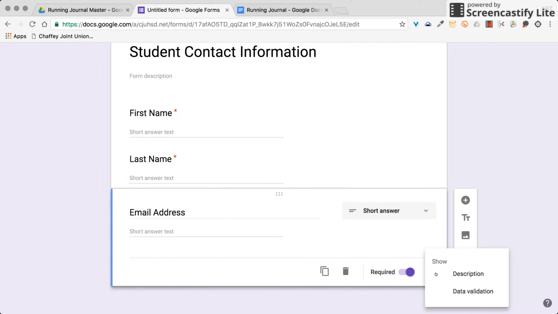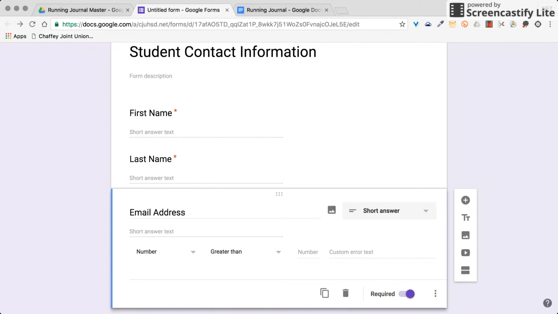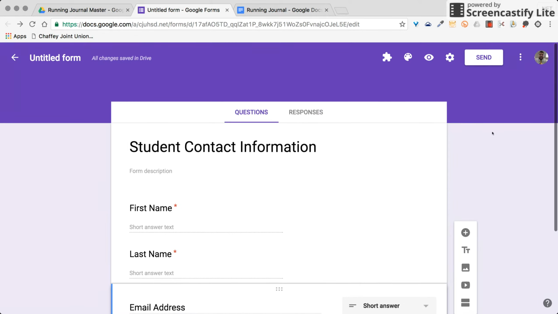Down on the bottom right, I'm going to click on data validation and change number to text, contains to email address. This is just making sure that students enter in a response that looks like an email address. It's not going to be scrubbing through all of the email addresses in existence. Okay, so something just to note. Up in the top left, it says Untitled Form. If I click on it once, it'll change it to Student Contact Information, just like the title here.